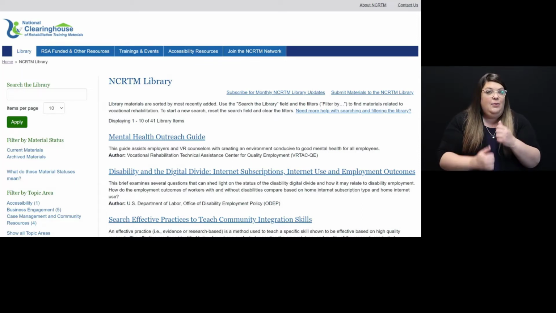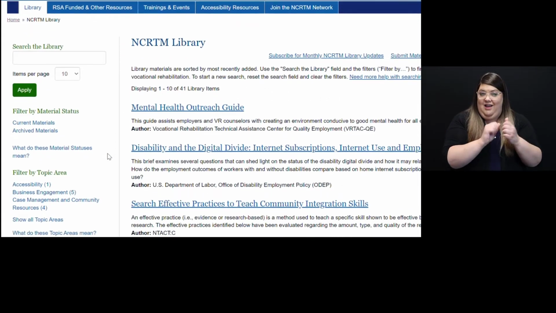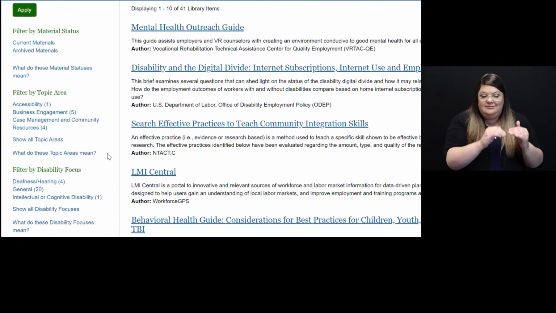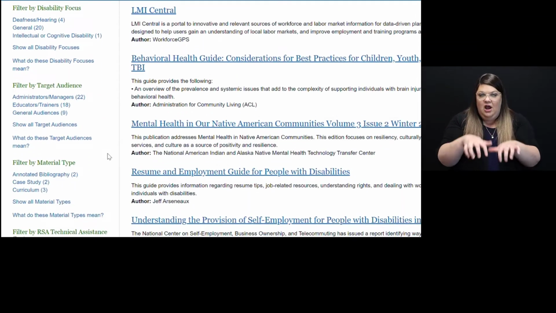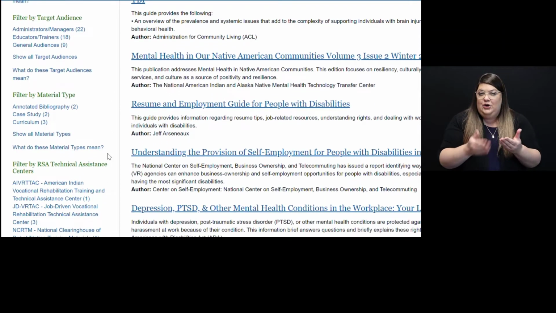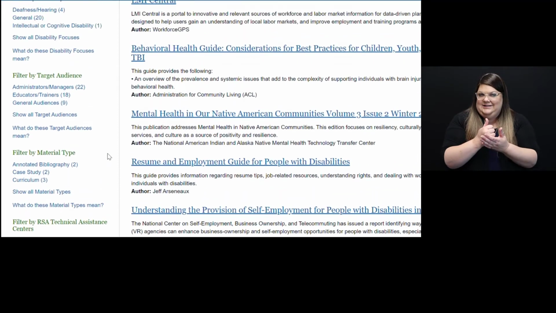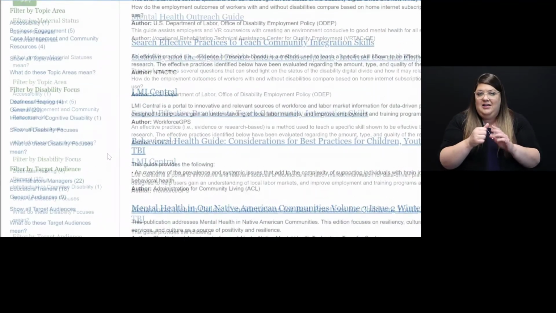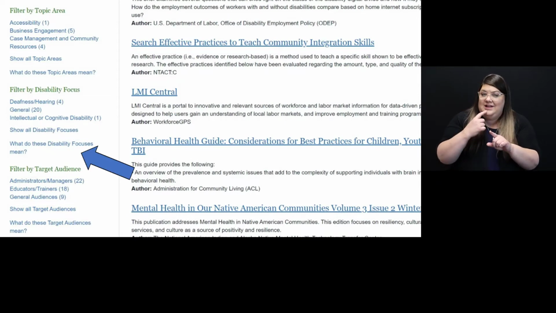Use the Search the Library field and the filters to find materials of interest. Filter materials by material status, topic area, disability focus, target audience, material type, and/or by RSA Technical Assistance Centers. You can find definitions for any terms under these filters. For example, you can find definitions for all disability focus terms by selecting "What do these disability focuses mean?"